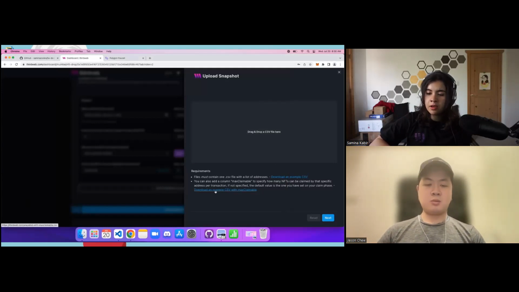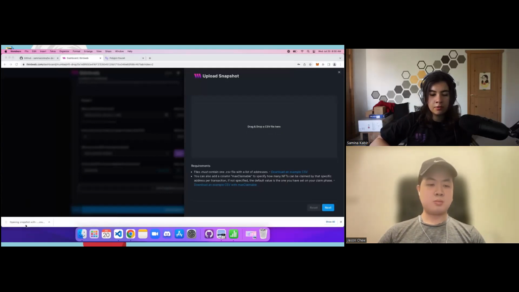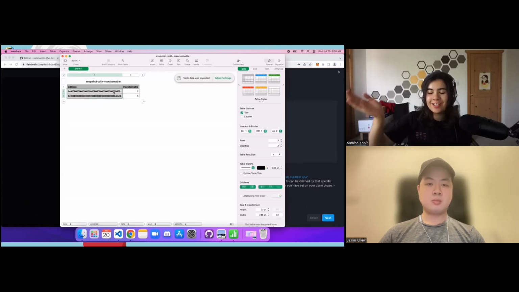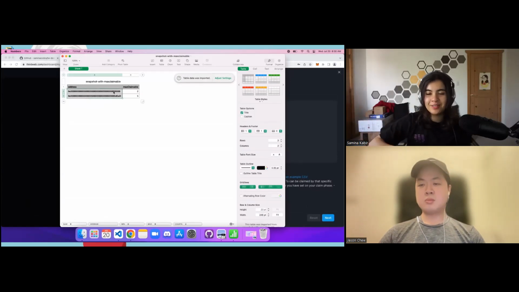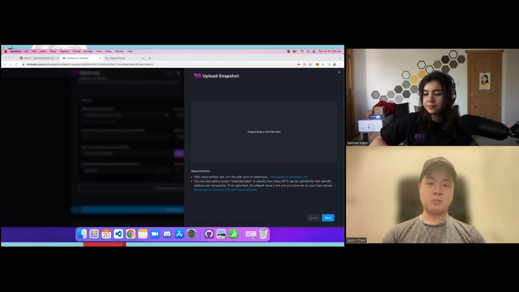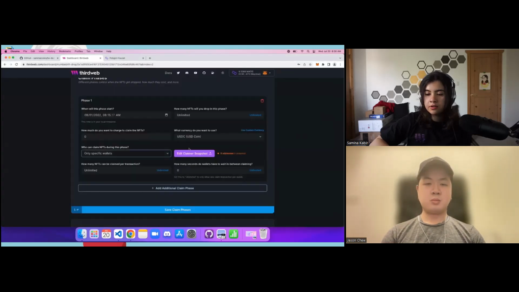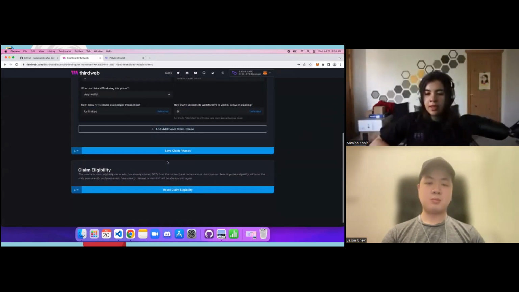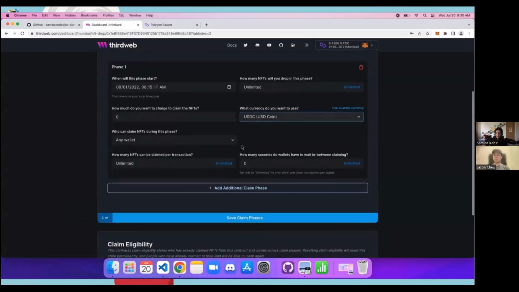There's also a new feature that we added called max claimable. I'm going to do that real quick as well. If you have a certain member that you really like and you want them to claim 10, but everybody else can claim 2, you can set it up that way. We'll close that. So you can do any wallets, all wallets, how many NFTs can be claimed, and how many seconds in between claiming, if you don't want to get booted. And then you can save a claim phase.